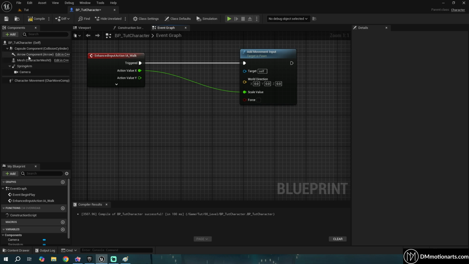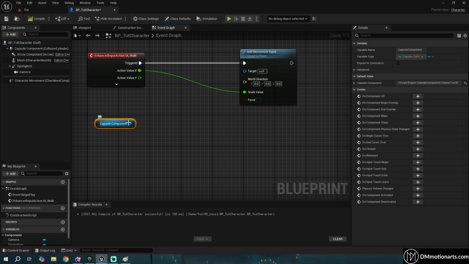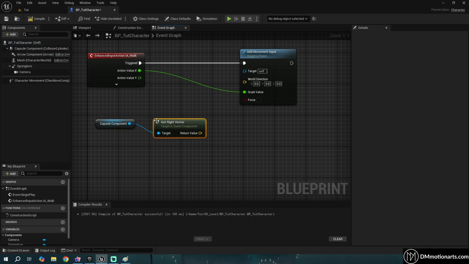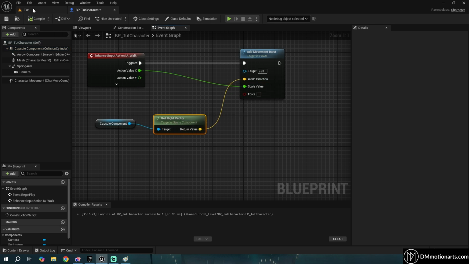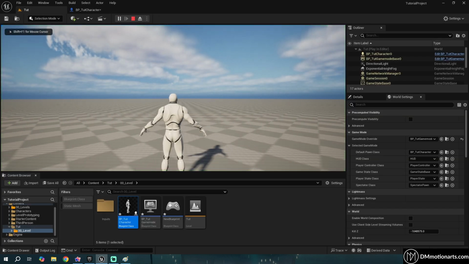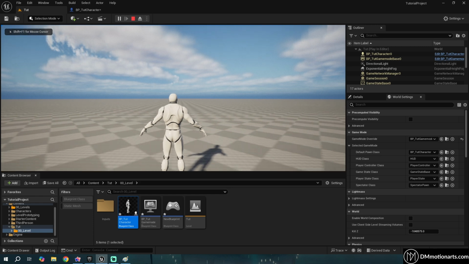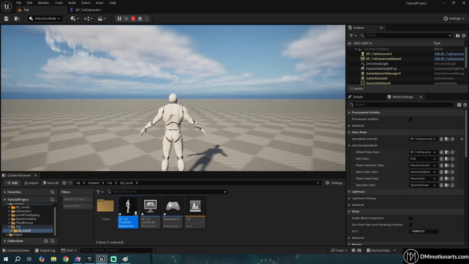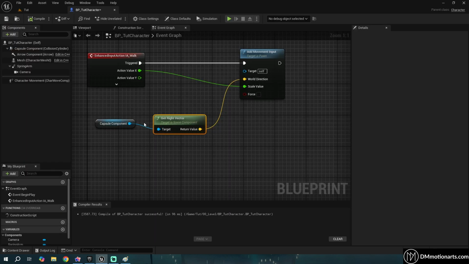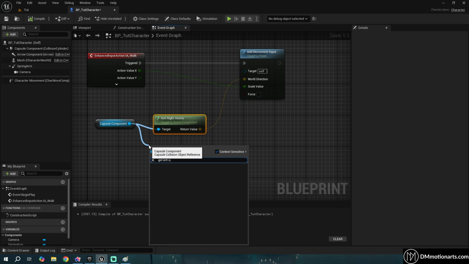So what I can do is, I can actually get my capsule component and then do get right vector, and you could see that if I get the right vector for this one and add it like this, if I do A, I move towards left. If I do D, I move towards right. If you try to do something like get left vector, you're not going to get anything, okay?